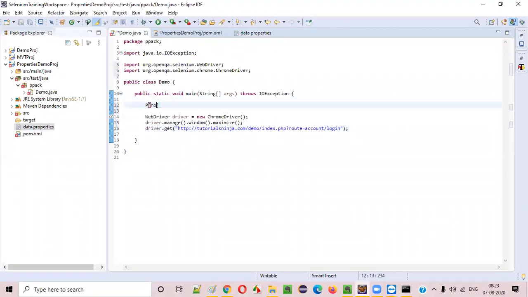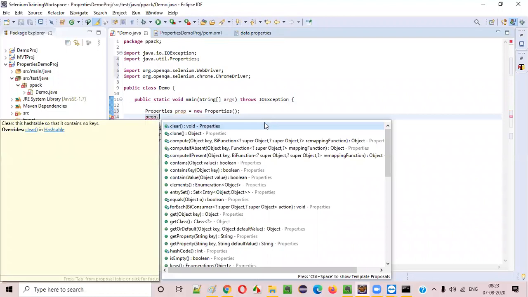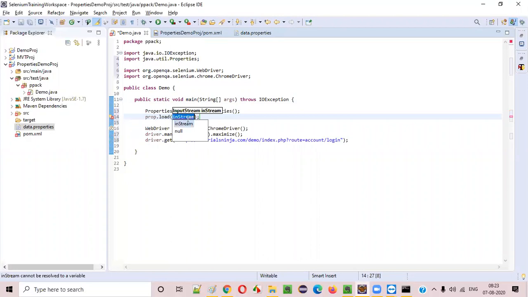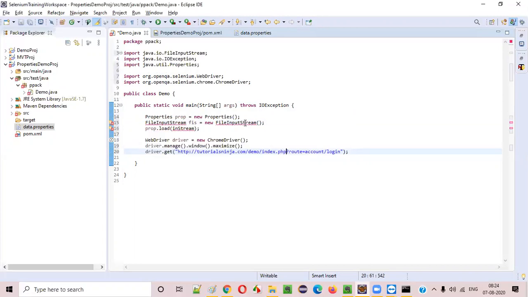Simply, first create an object for the properties file. Properties prop is equal to new Properties. This was already explained, so I am just a bit fast, so don't worry. Hover the mouse, this is from Java. Then prop dot load. For this, an input stream is required. So FileInputStream fis is equal to new FileInputStream. Now hover the mouse, import this FileInputStream again from Java.